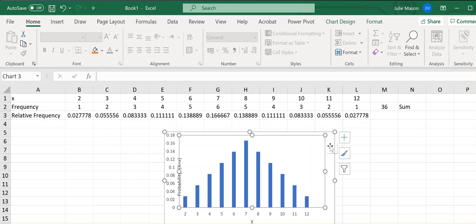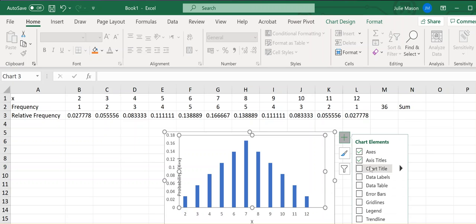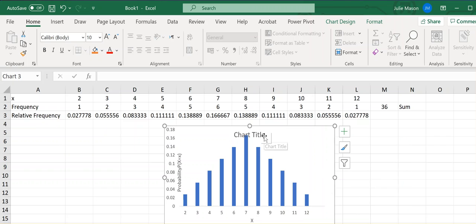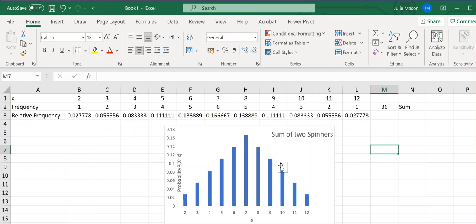So I'm going to add a title to this. Just click on here, go to chart title. I'm going to make this a little bit bigger, and move this over a little bit. And I'm going to put the sum of two spinners. So there's our title.